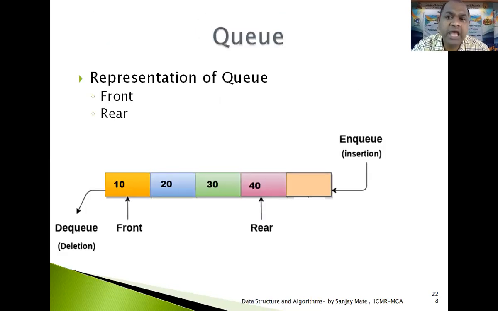Now, as in the stack we are using one top, in the same way in the queue there are two important things, that is front and rear. So front always points to the beginning and the rear will point at the end. So rear is used to insert the element and front is used to remove the element.